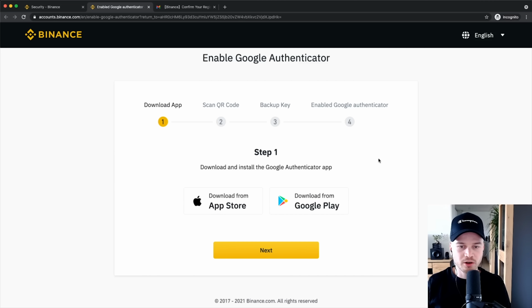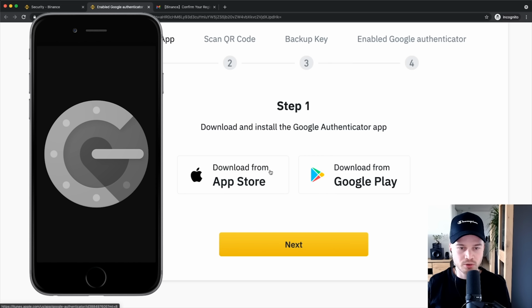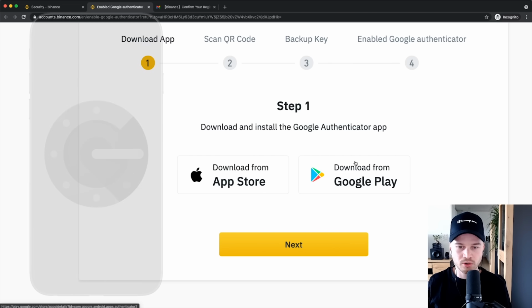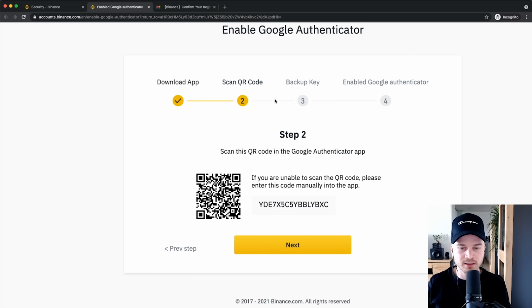So here we're simply going to go through each of the steps. As you can see, the first step is to download the Google Authenticator application on your phone if you don't already have an Authenticator application. So you can go to the App Store if you have an iPhone, or the Google Play Store if you have an Android phone, download and install the application. And once you've done that, you can click on Next and go to the second step.